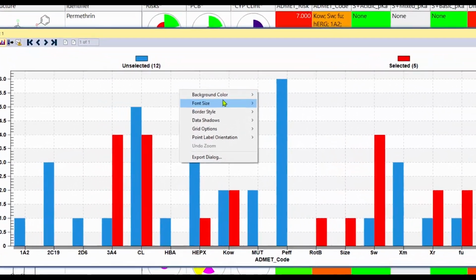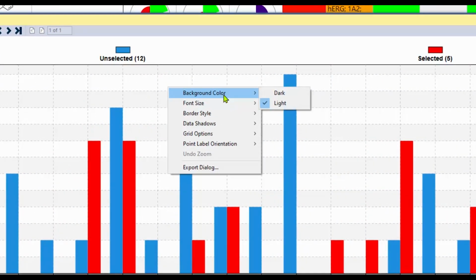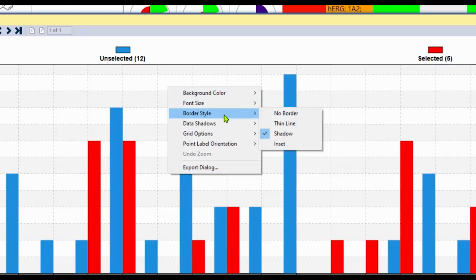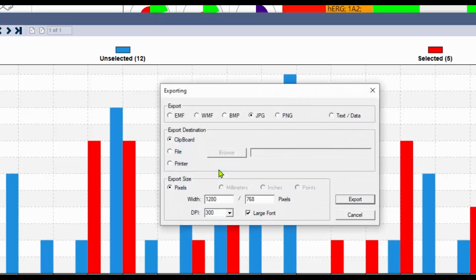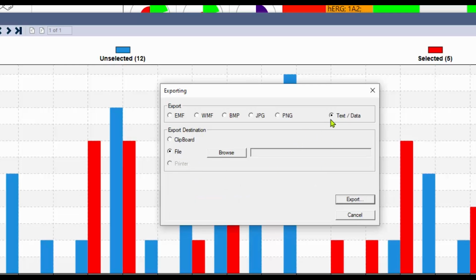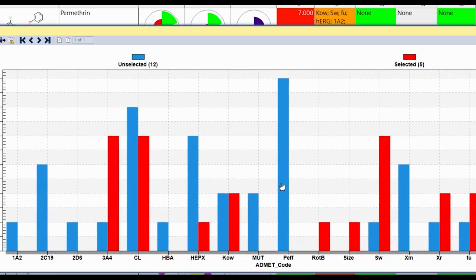There are other options here to change, if we click in here, to change the background color, the font size, border type, etc. And then finally, we can export this dialog box. So the default is just to save it in the clipboard. This will allow you to then paste it into another program. We could export it into a file. That would export actually the values within the spreadsheet. If we change to text data, we would export the values for the X and Y axes here.